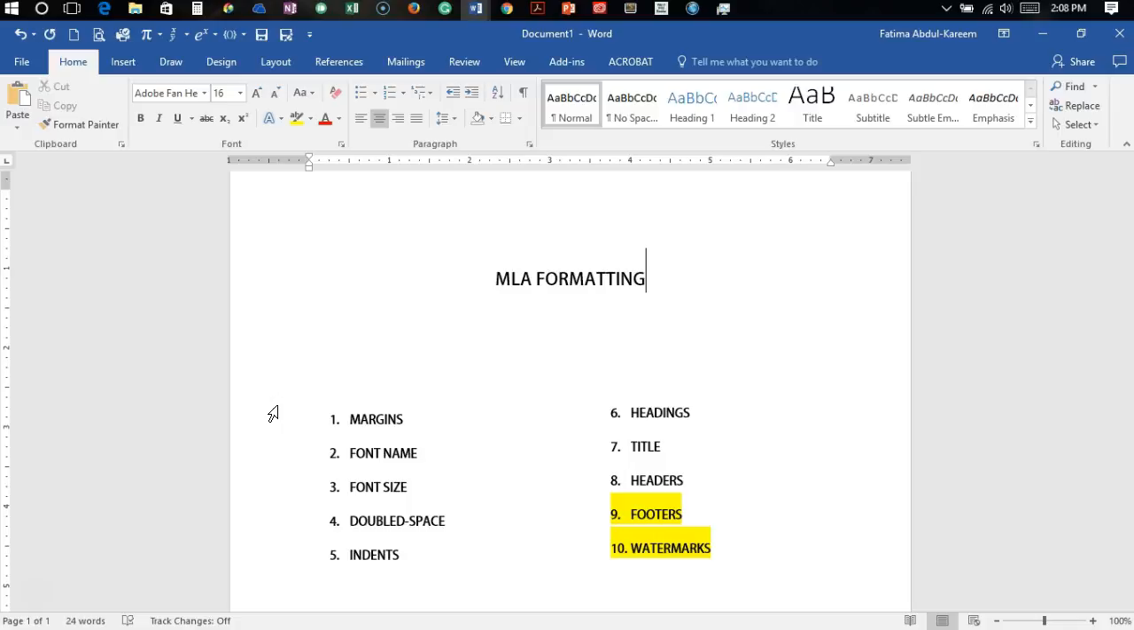So the 10 items that should have been included in your MLA formatted paper are margins, font name, font size, double space, indents, headings, titles, and headers. And in addition to that, I asked for you to insert a footer and a watermark. Please take note and understand that footers and watermarks are not part of MLA formatting. That was just something extra I wanted you to do for this particular paper. But the first 8 items are part of the MLA formatting.